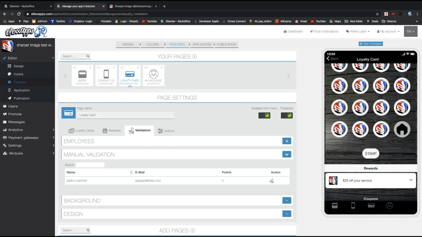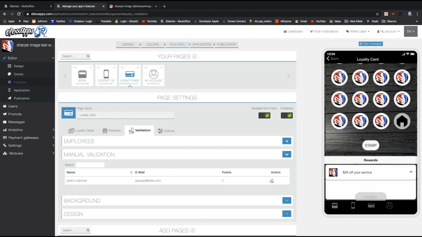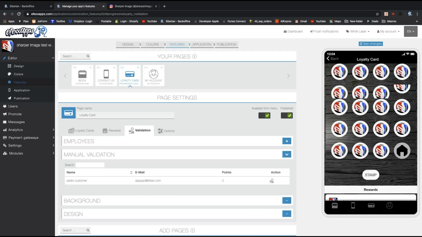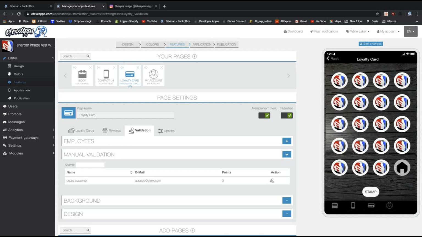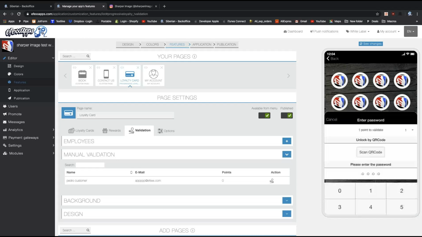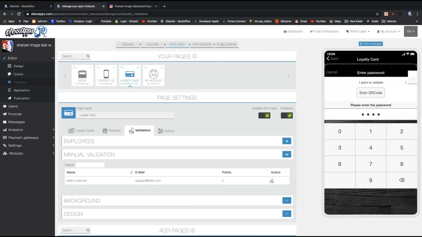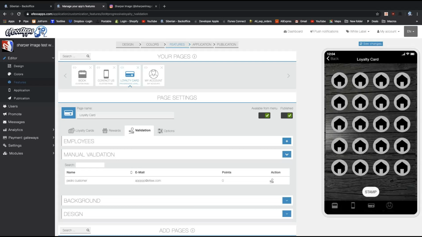Now I want to show you guys this. Here goes my reward. I had to click this drop down. My reward says redeem. It's not ready to be redeemed yet because he only has 19 points. Let's say that customer comes in. It's his last one. Today is his free haircut, right? He hits stamp. 1, 2, 3, 4. He's now gotten his 20th haircut.